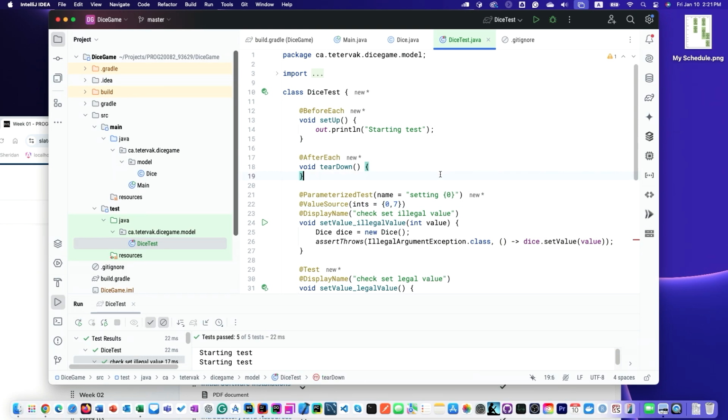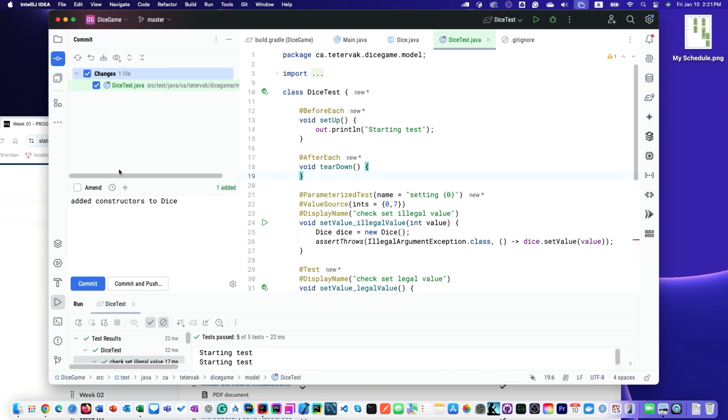What is not so good here? First, let's commit. Edit automated tests. So commit, edit. JUnit tests, right? JUnit tests.